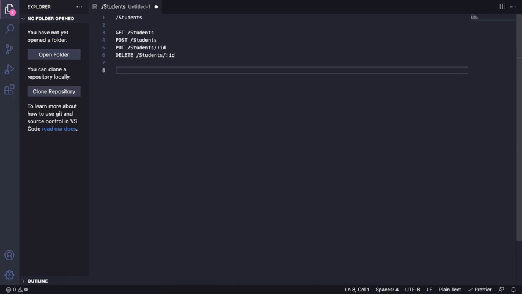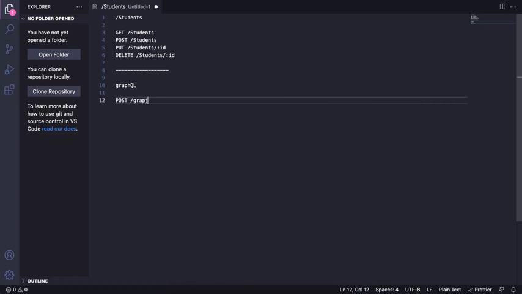With GraphQL, as I said, we have only one single route. That's the post GraphQL. And you can say, okay, but how come? How could I access different routes on my application if I have only one single route? How can I differentiate them?